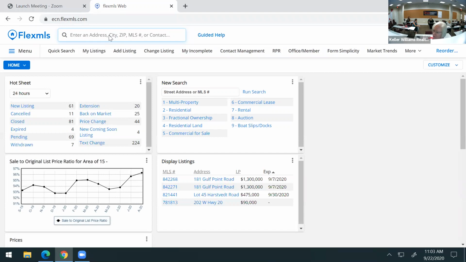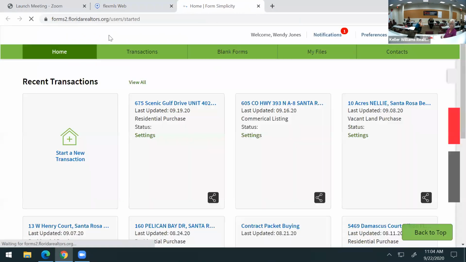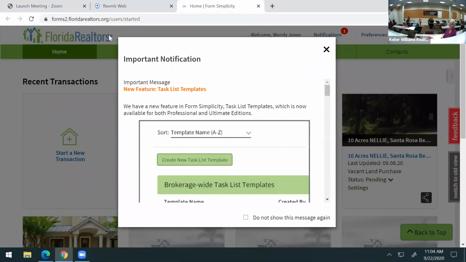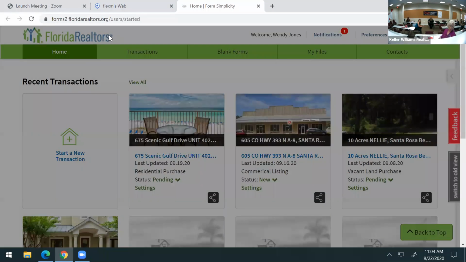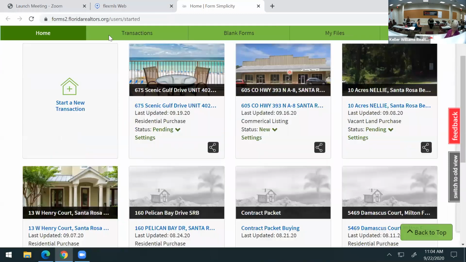Okay, so Form Simplicity. Task list templates. We have a new feature in Form Simplicity, task list templates, which is now available. All right, so we're going to go to the bottom.